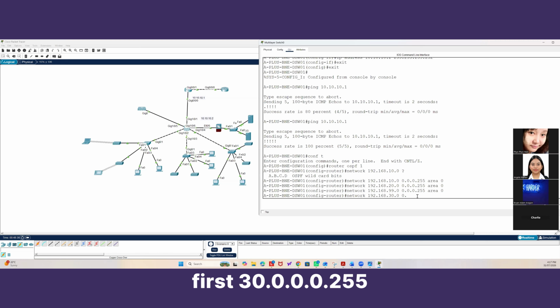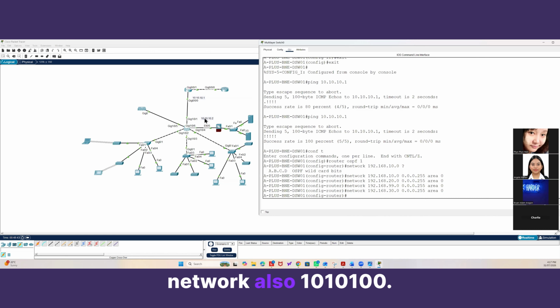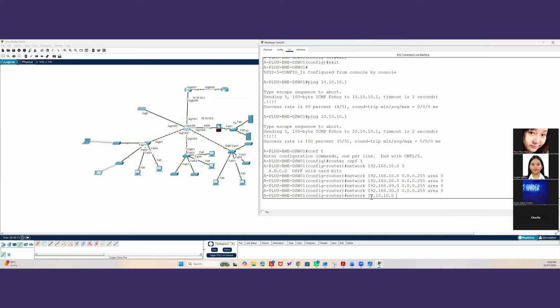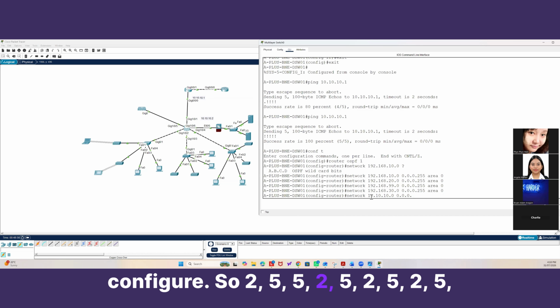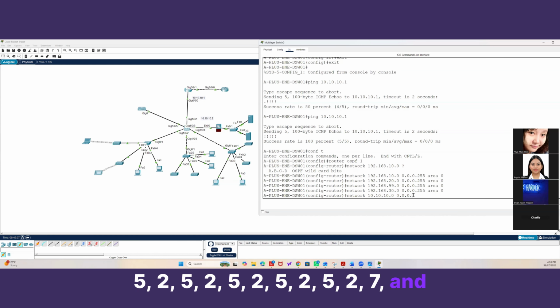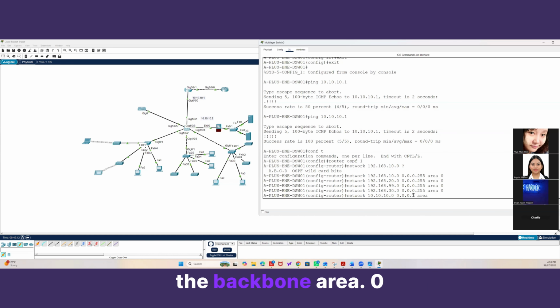192.168.30.0, 0.0.0.255, area 0, their VLAN IP. And then you need to advertise this network also, 10.10.10.0. 10.10.10.1 and 10.10.10.2 are in the network address 10.10.10.0 network, which I configured with 255.255.255.252. Converting the subnet mask 255.255.255.252 to a wildcard mask gives 0.0.0.3. 255 minus 252 is 3. It will be in the backbone area 0.